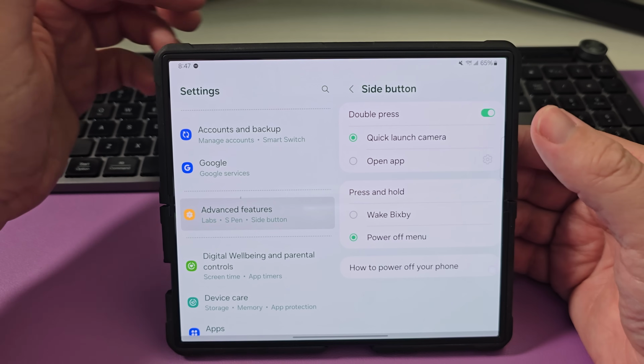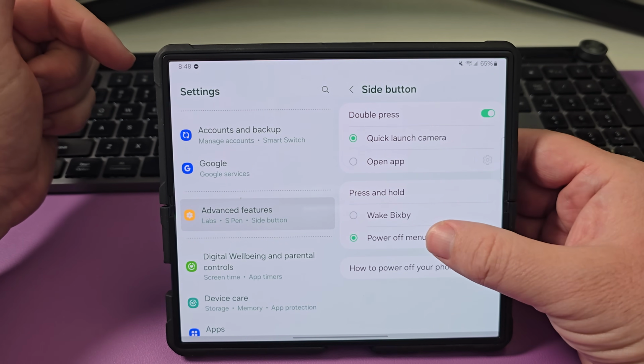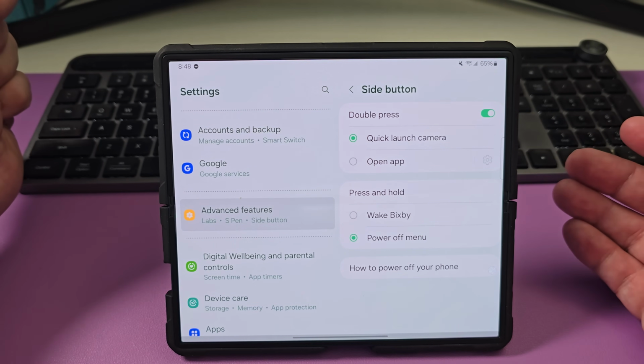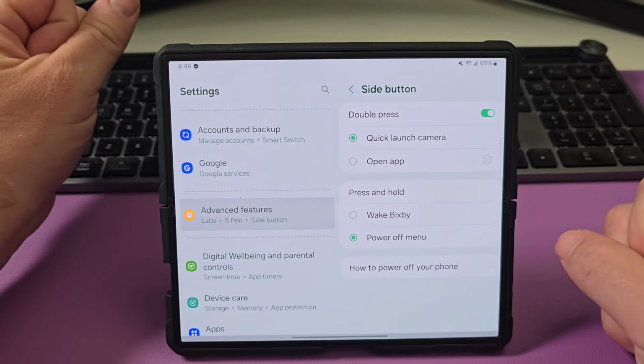Taking a step back, going back into advanced features, side button, quick launch camera, so that when you double press your power button, it automatically goes into your camera. And then also pressing and holding the power button will go into power off menu. Change it, make it the same as mine. You'll appreciate it a lot more.